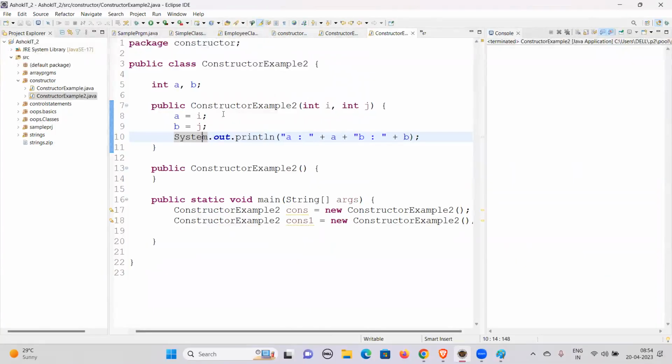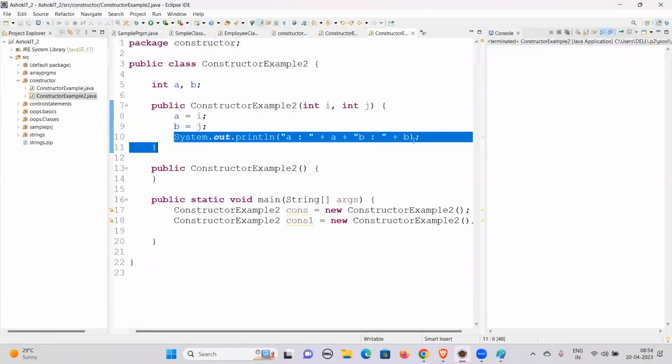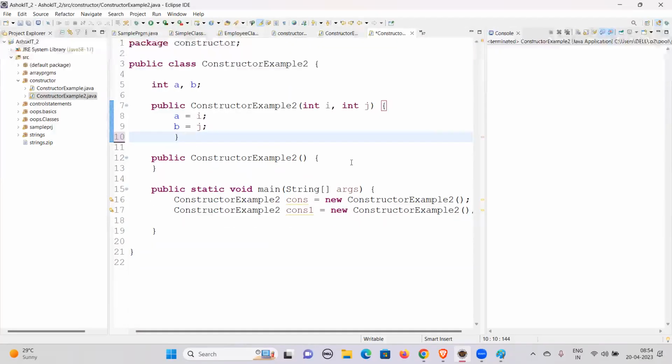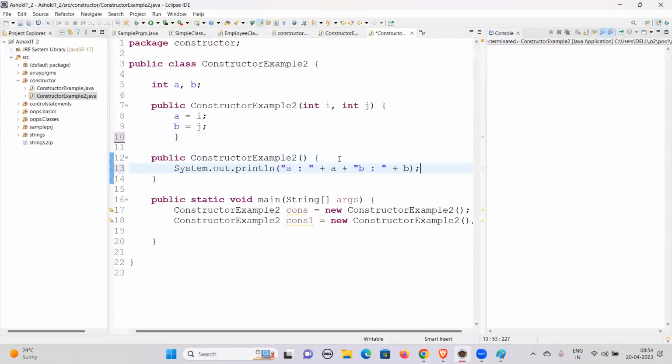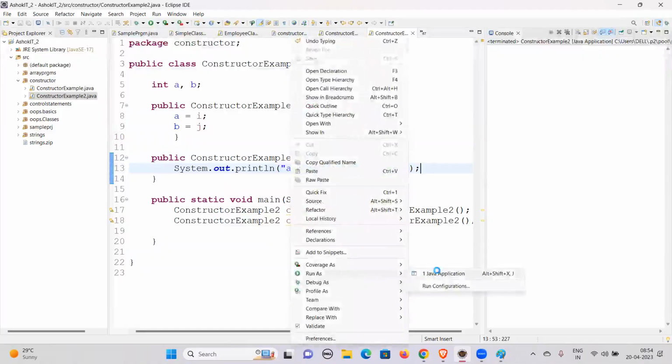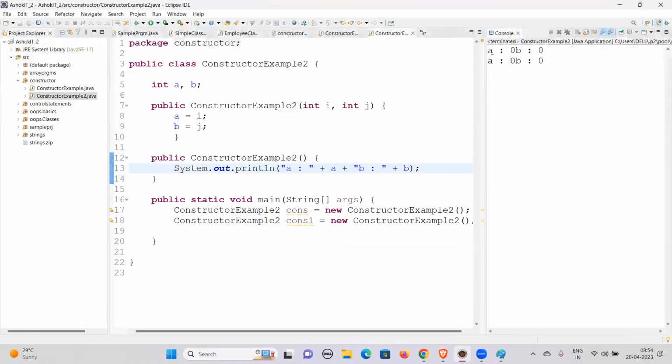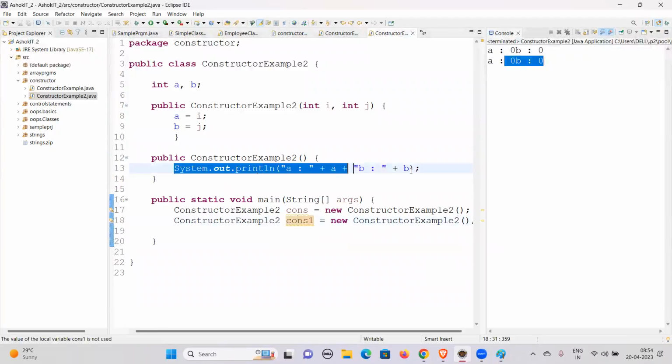So we did not get any values here. But I'll try to call them here, with the default values of it. See, A is equals to 0 and B is equals to 0. So in this case, what is happening?